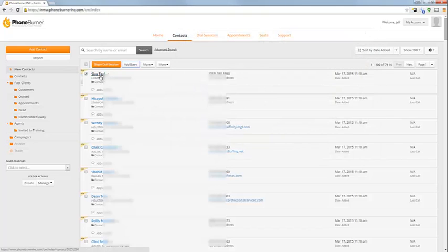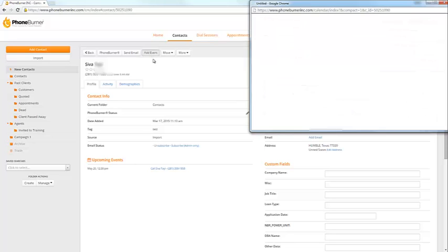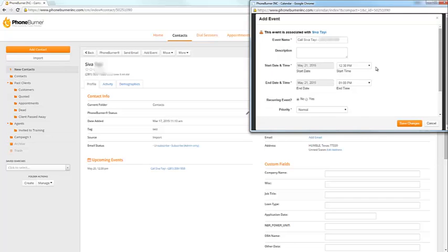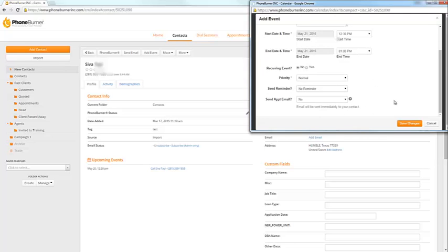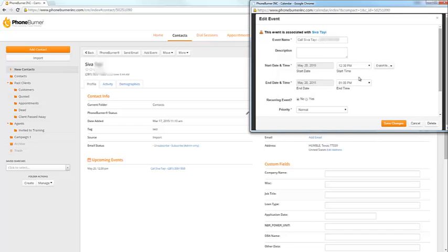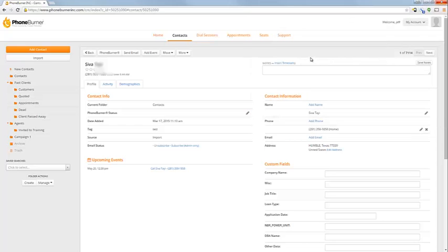Another way to do it is when you're in a contact record, you can click on the Add Event button, and that'll bring up the calendar as well. And then, of course, you can choose the date and time and set a specific calendar appointment. Any of these calendar appointments can be edited at any time, and you can quickly access the individual contact details from the calendar itself. So that's how you can schedule a follow-up appointment or a calendar appointment from outside of a dial session. But let's talk about now how to do it in a dial session.